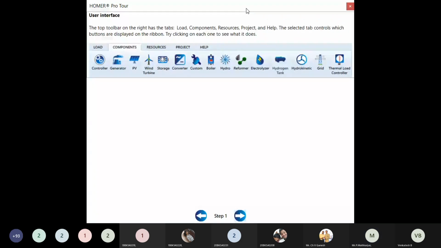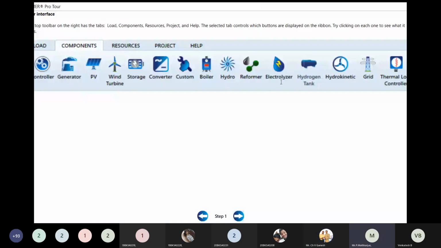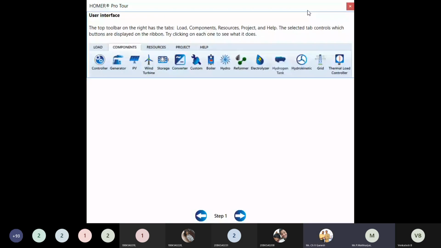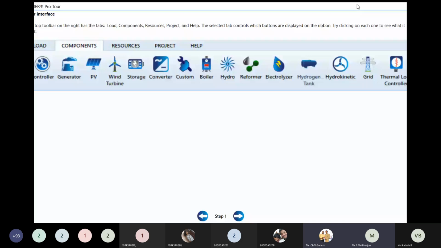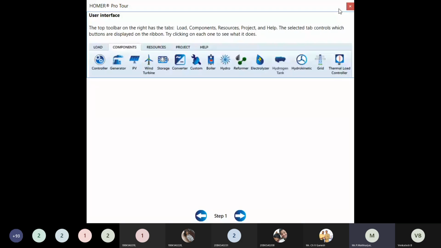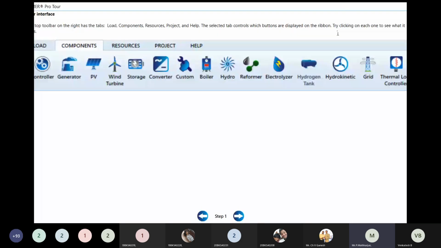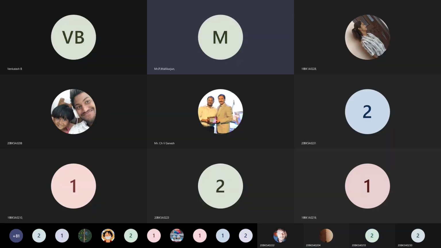Now you are able to see components page, sir. Yes sir. Now I will change whether it is reflecting or not. We'll see. Again off, sir.